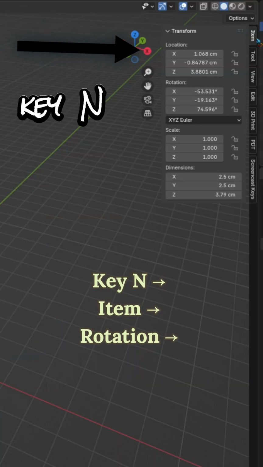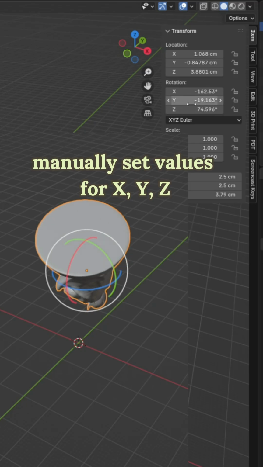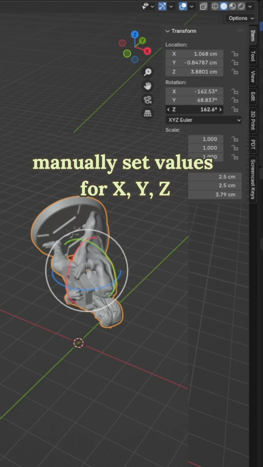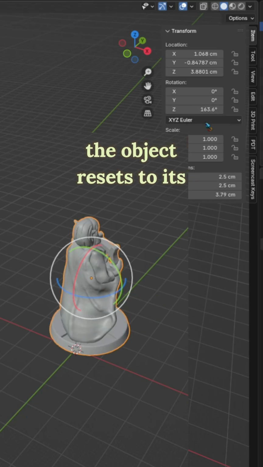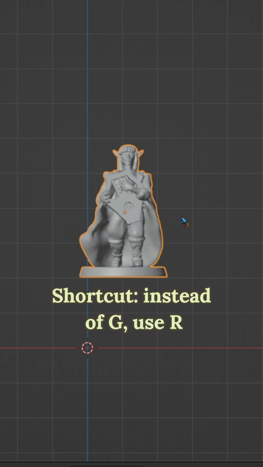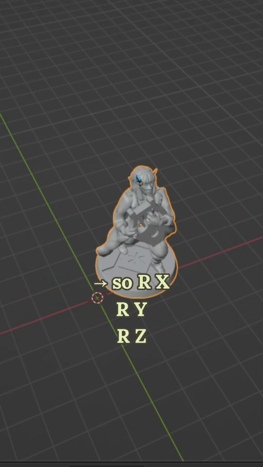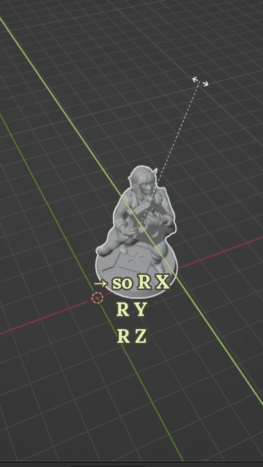Key N, item, rotate, manually set values for X, Y, Z. If you set all values to 0, the object resets to its original orientation. Shortcut, instead of G, use R, so RX, RY, RZ.